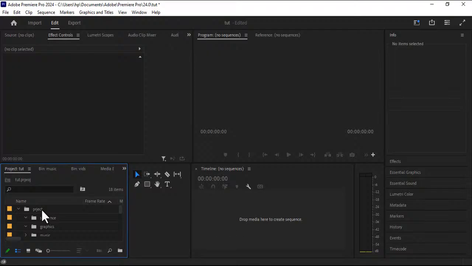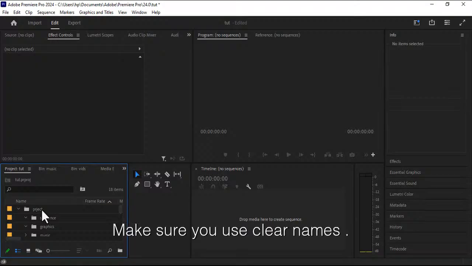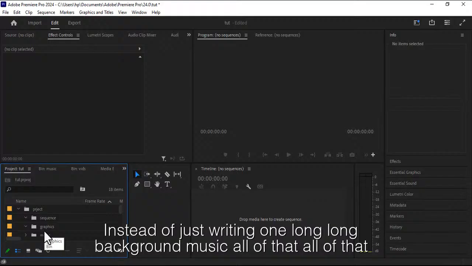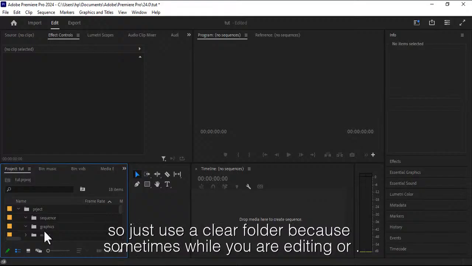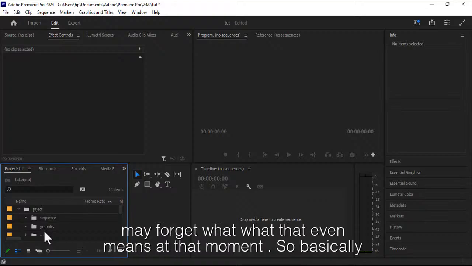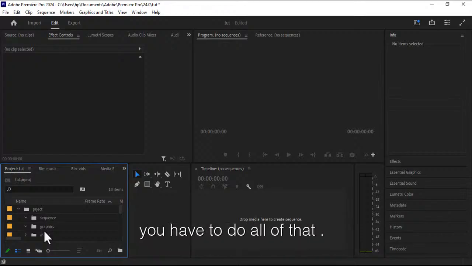Now, make sure you use clear, short names, instead of writing one long name like background music and all of that. Just use a clear folder name, because sometimes while you are editing or preparing all of these things, you may forget what that even means at that moment.